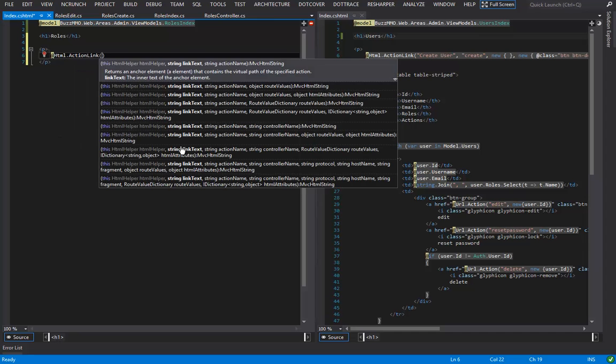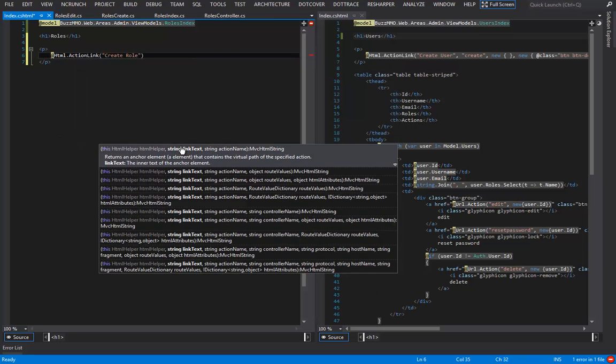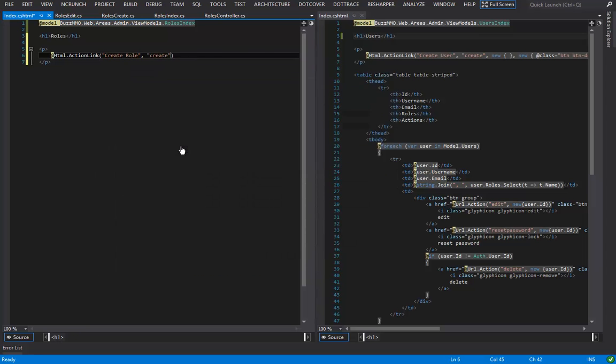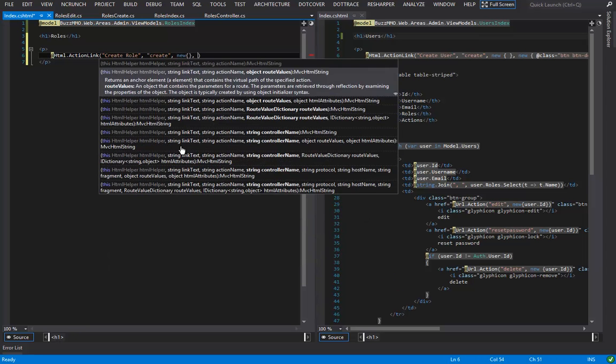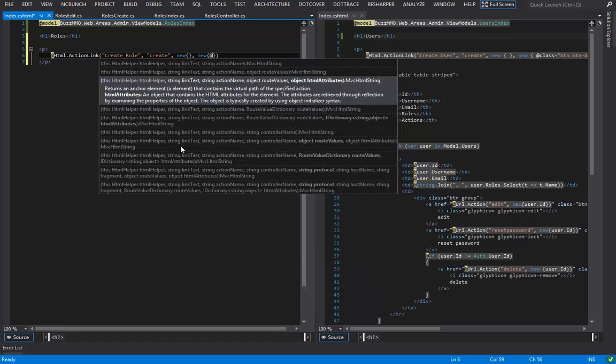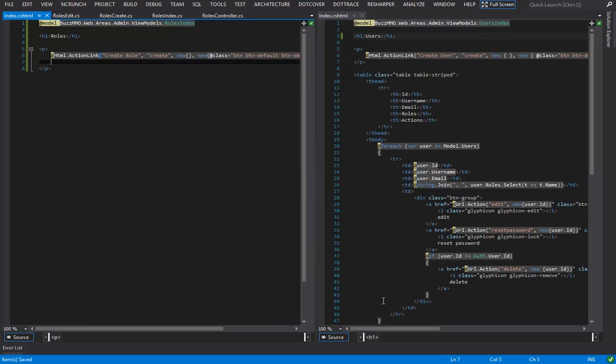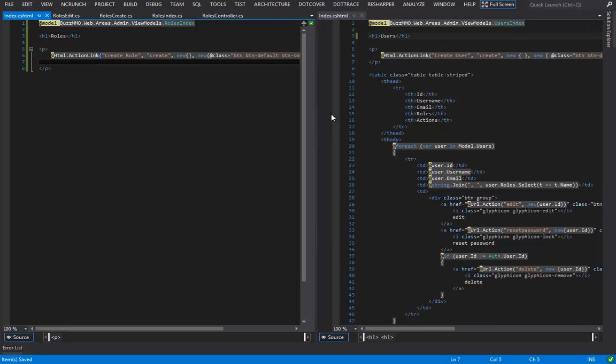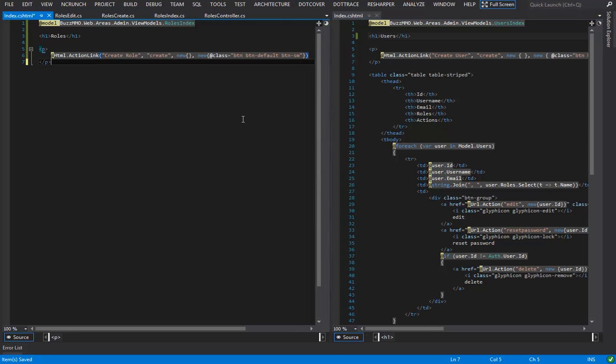I'm going to put in an action link to create role with linking to create and empty route values. And then for the HTML attributes, I'll pass in a class of button, button default, and button small. I like small buttons. I really don't like big buttons. Some people like big buttons, but I don't. Okay, so now we have our create role button.